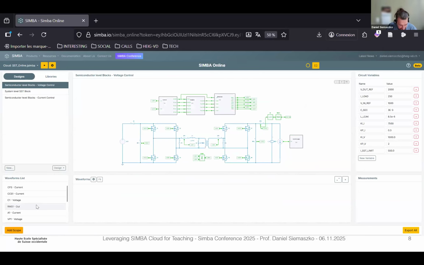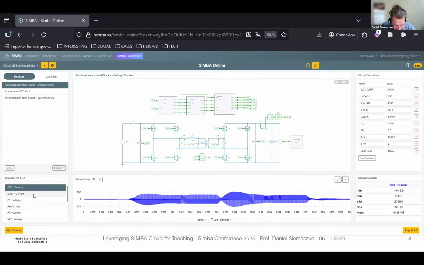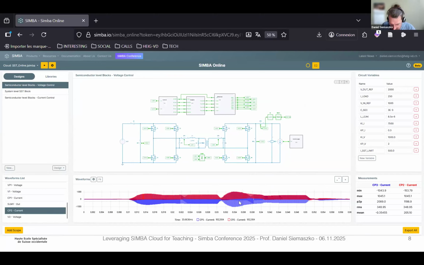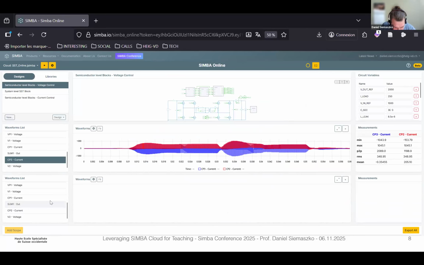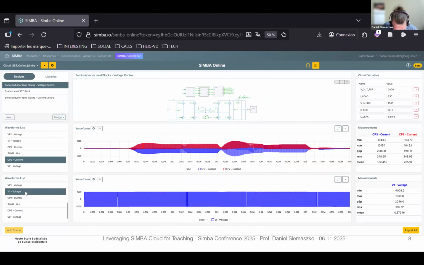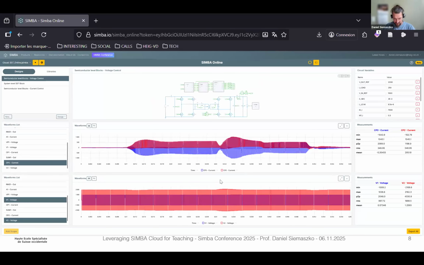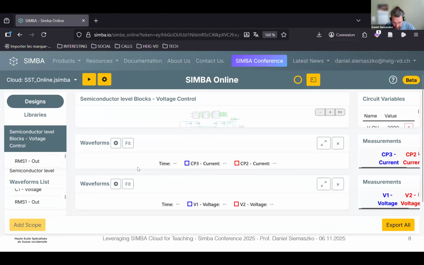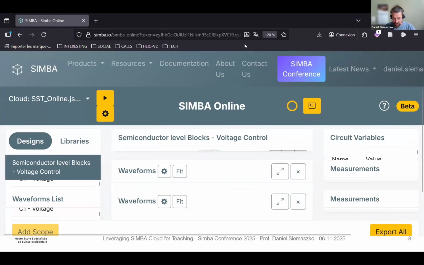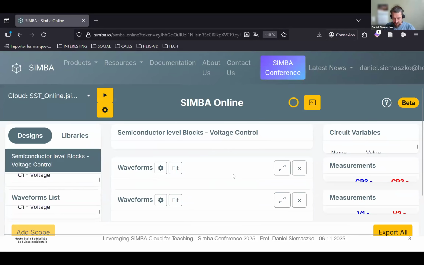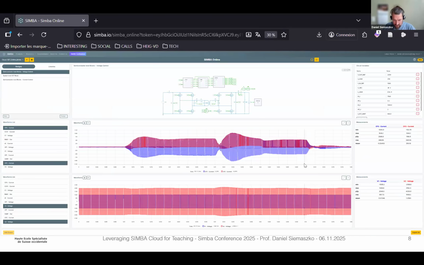Okay, let's check if we can see some of the currents. Very good. The CP2 current. So we have currents happening here and here. Maybe we can add a scope, and we would be interested in the voltages, V1 and V2, I believe. Let's see if we can zoom in. Oops, sorry. Oh, what happened? Oh yes, okay. We can zoom in maybe.